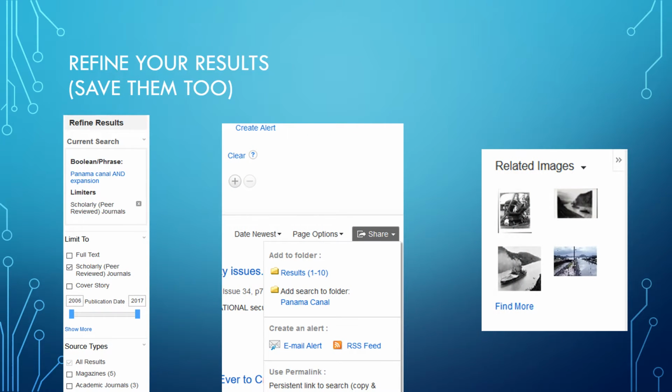When your results appear, you can refine them. One of the ways to do that is with the Refine Results bar, located on the left side of the screen. For the current search, I searched for the Panama Canal and expansion. You can see that in the Boolean phrase, and then I put on a limiter, scholarly peer-reviewed journals. This limiter can be removed. One of the other options I can choose is I can change the search time frame. You can see the publication date beginning in 2006 and ending in 2017. You can move the date to select a period of time.